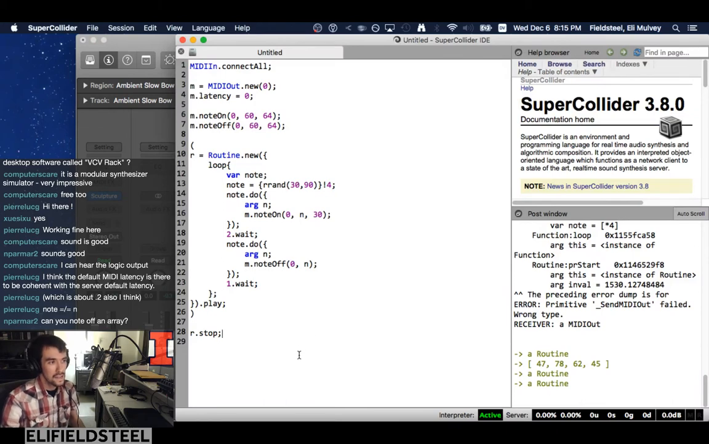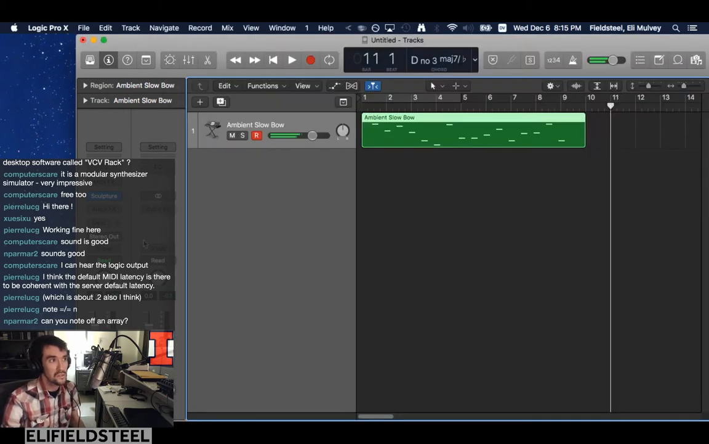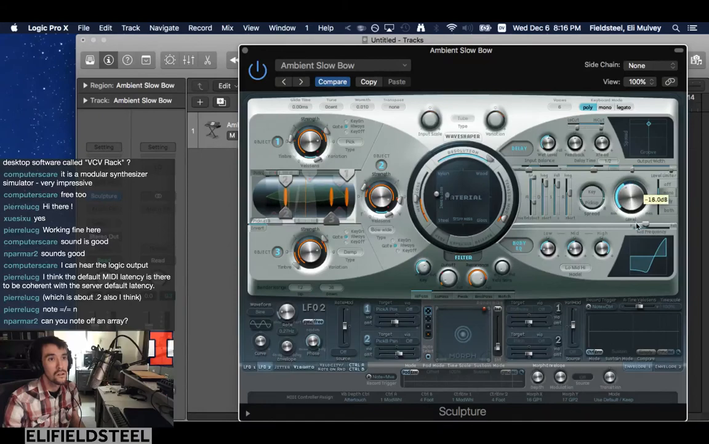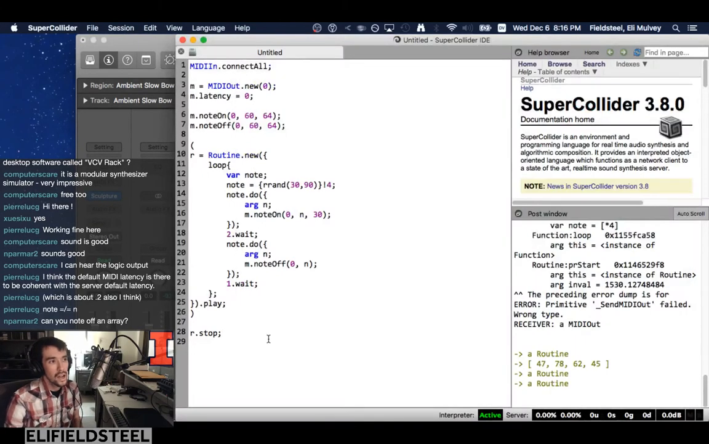And I stopped it. Turn this down for a second. Yeah, I stopped the routine during this wait here. So it had turned notes on, but now the notes are still going. We don't really know which notes they are because we didn't post anything.